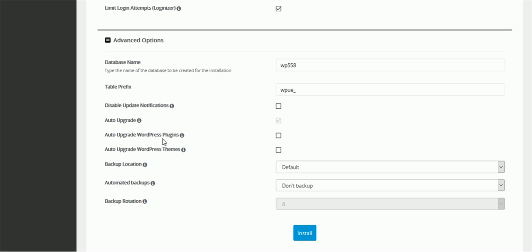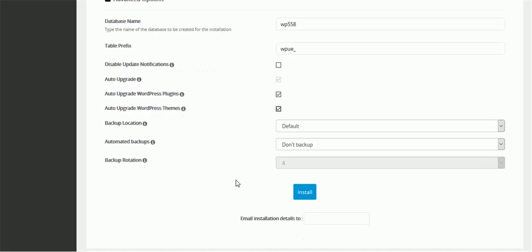Auto upgrade WordPress plugins that you install, yes, let's do that. Auto upgrade WordPress themes, it's advisable to do that. Backup location, we'll use the default backup location, which is the home directory, and we'll talk about that later when we do a video on file management.